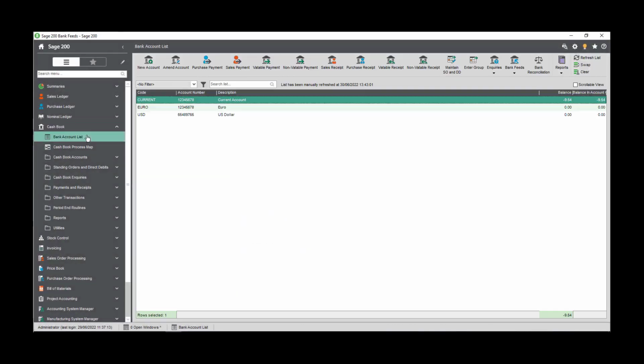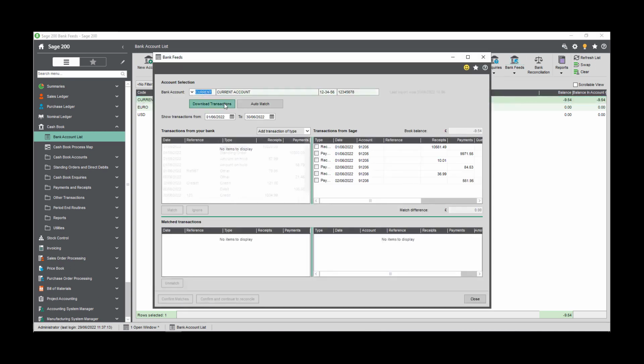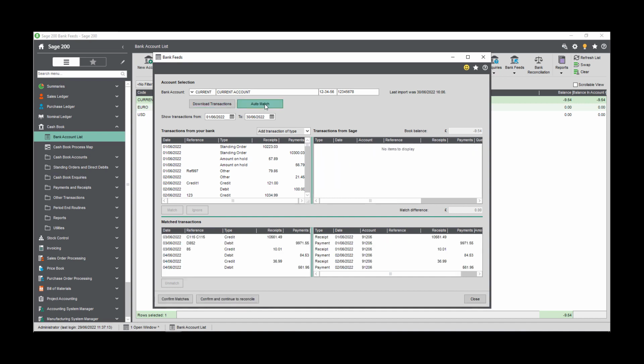Select your bank account from the list and then click Bank Feeds. Click Download Transactions. Select the date range that you want to show the transactions for. The Automatch button allows you to automatically match your bank transactions with your Sage transactions.